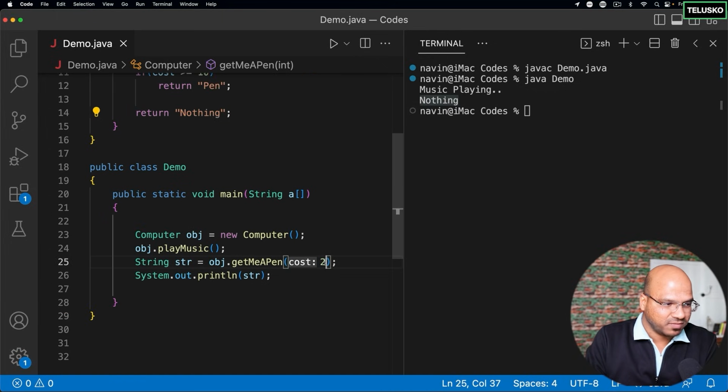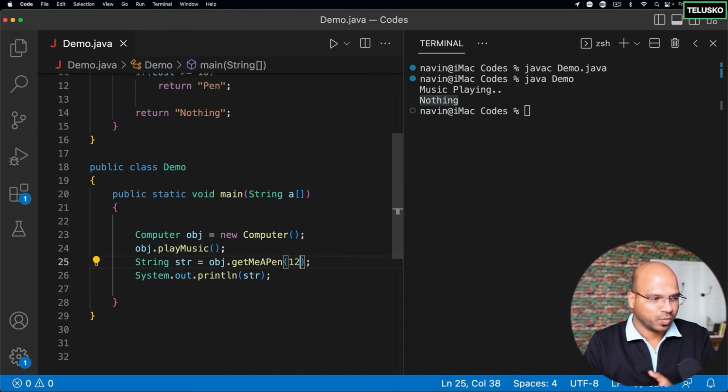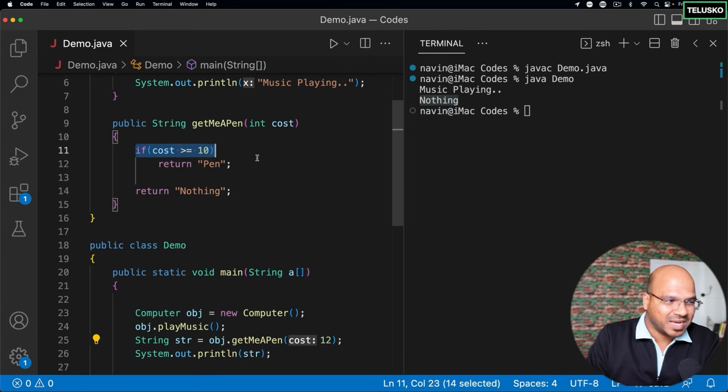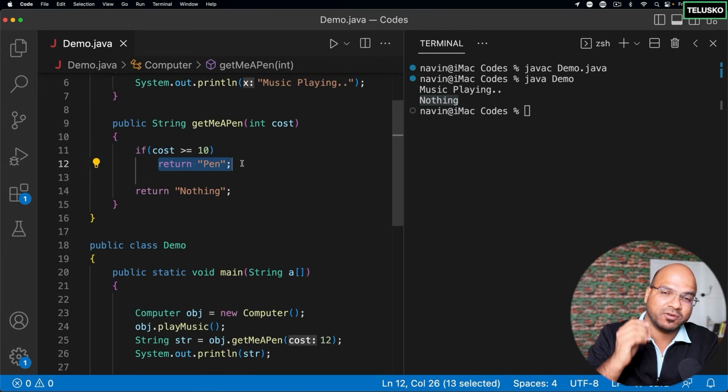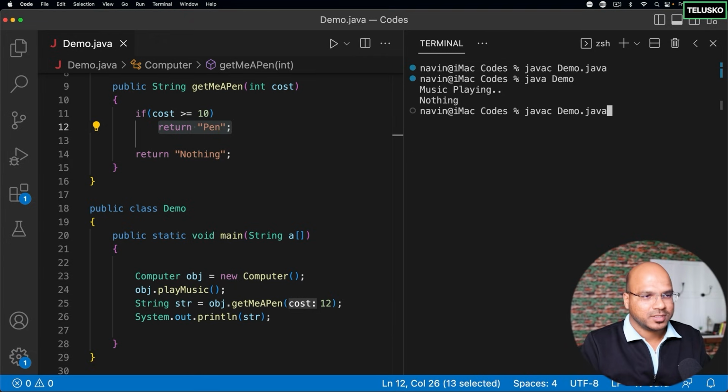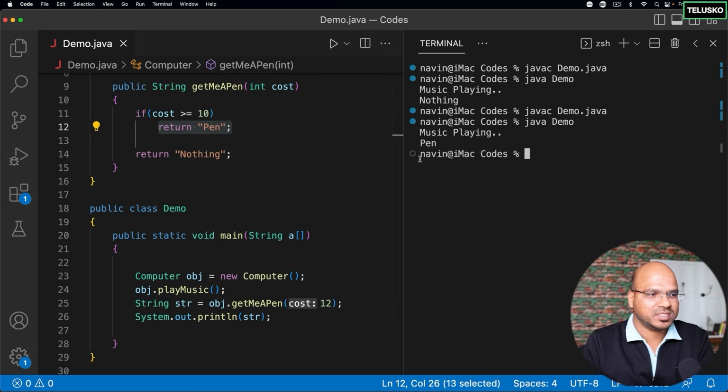What I'm saying is, if the value, let's say, is 12, not 2, 12, of course, this will pass the condition. And then once it is true, it will execute return pen. The moment you say return keyword in a function or a method, it will return the value. It will just go back. It will stop the execution. And that's what we will be getting here. So if I compile this code and run, you can see it says pen.